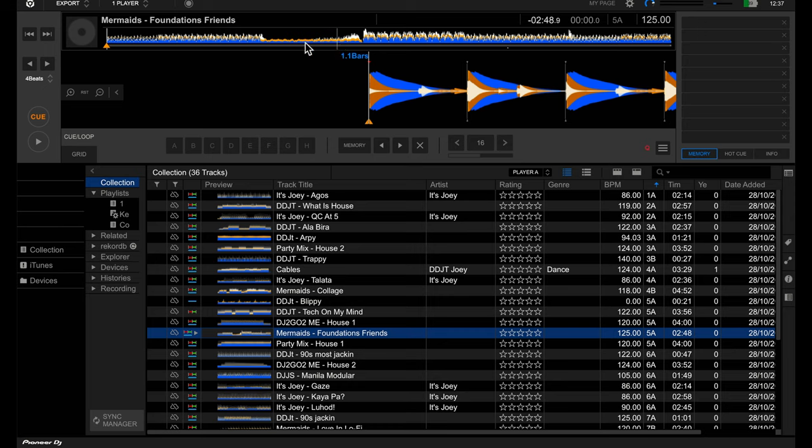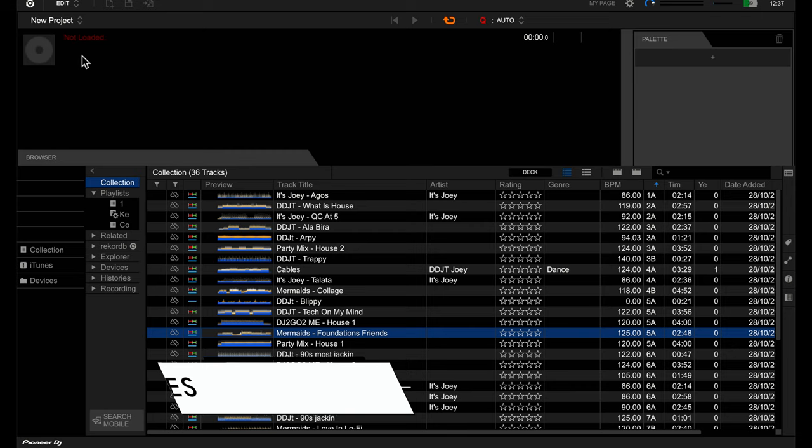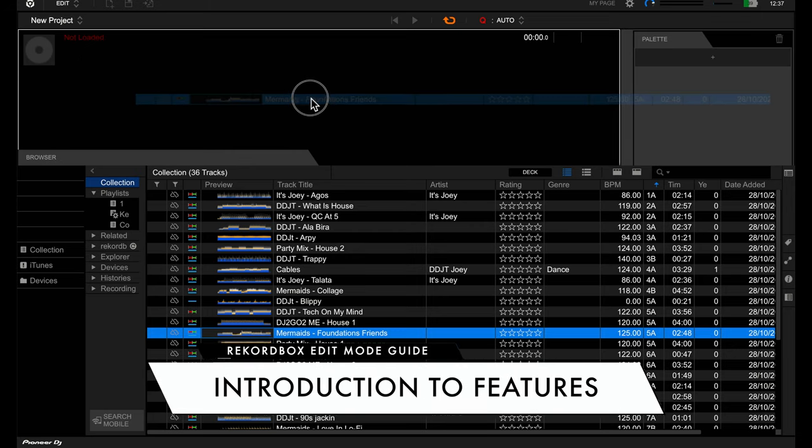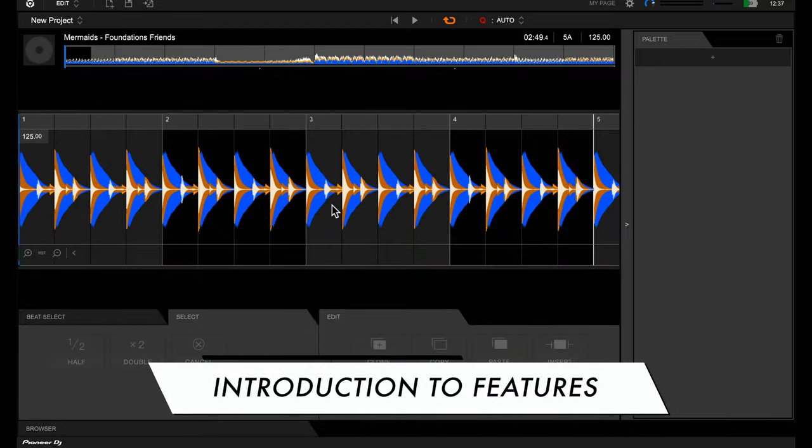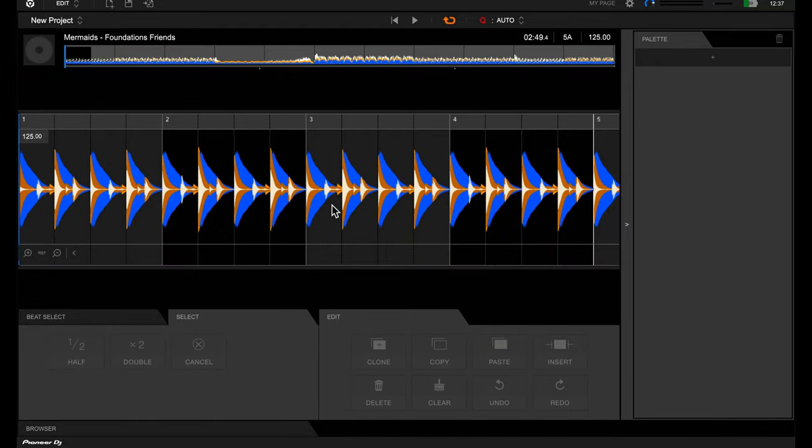Well, I could put cue points on here and jump around in the track when I'm DJing, but now you can do it ahead of time. And the way you do that is by heading to the new edit function. So on the new edit page, I'm going to load that same track. I'm going to click browser to hide all that stuff there. And this is the new edit window. And what we're seeing here at the top is the full overview of our track. It's got all the beat gridding through.